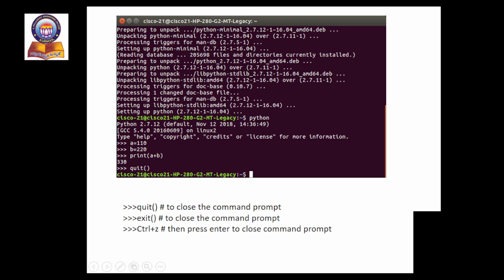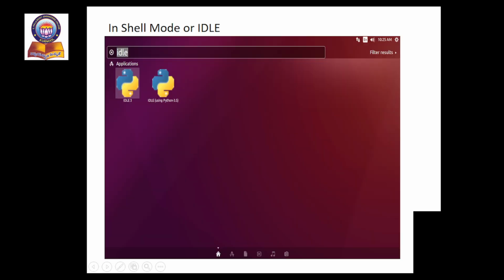So this is how you can do it. Coming to IDLE, just search for IDLE. As it has already been installed in the installation process, we can select this particular IDLE. I am using IDLE 3, so you can go for IDLE 3.